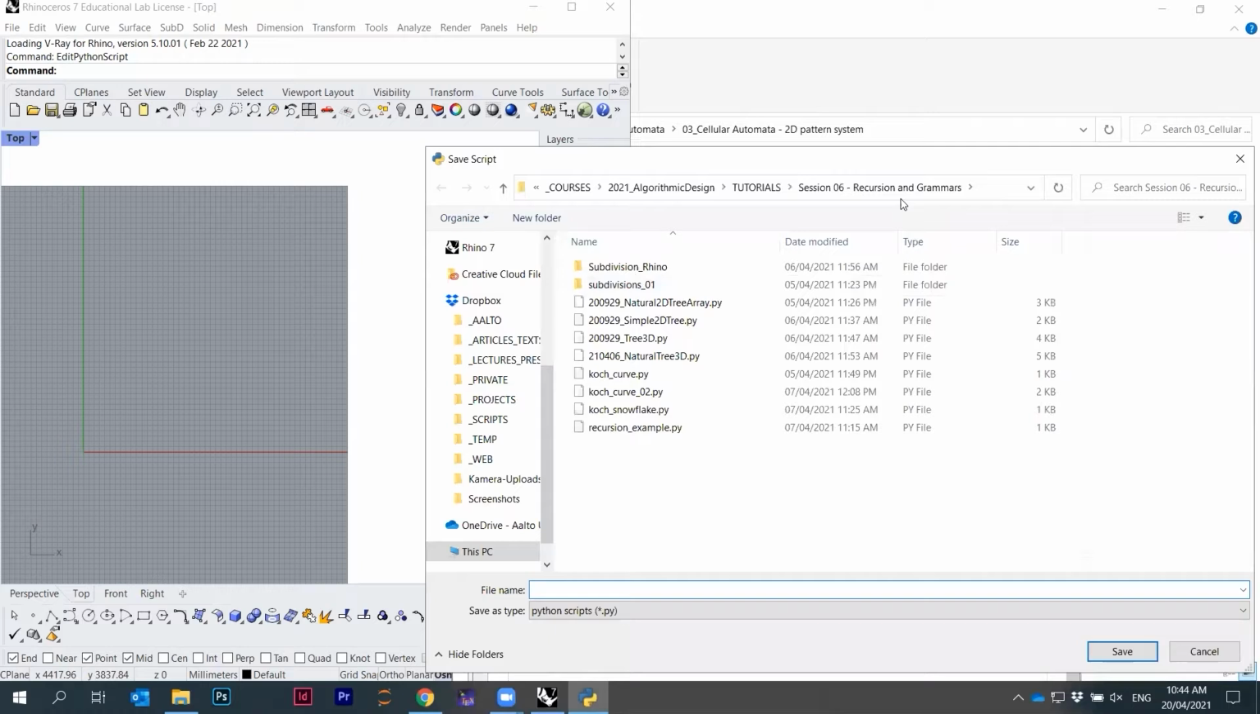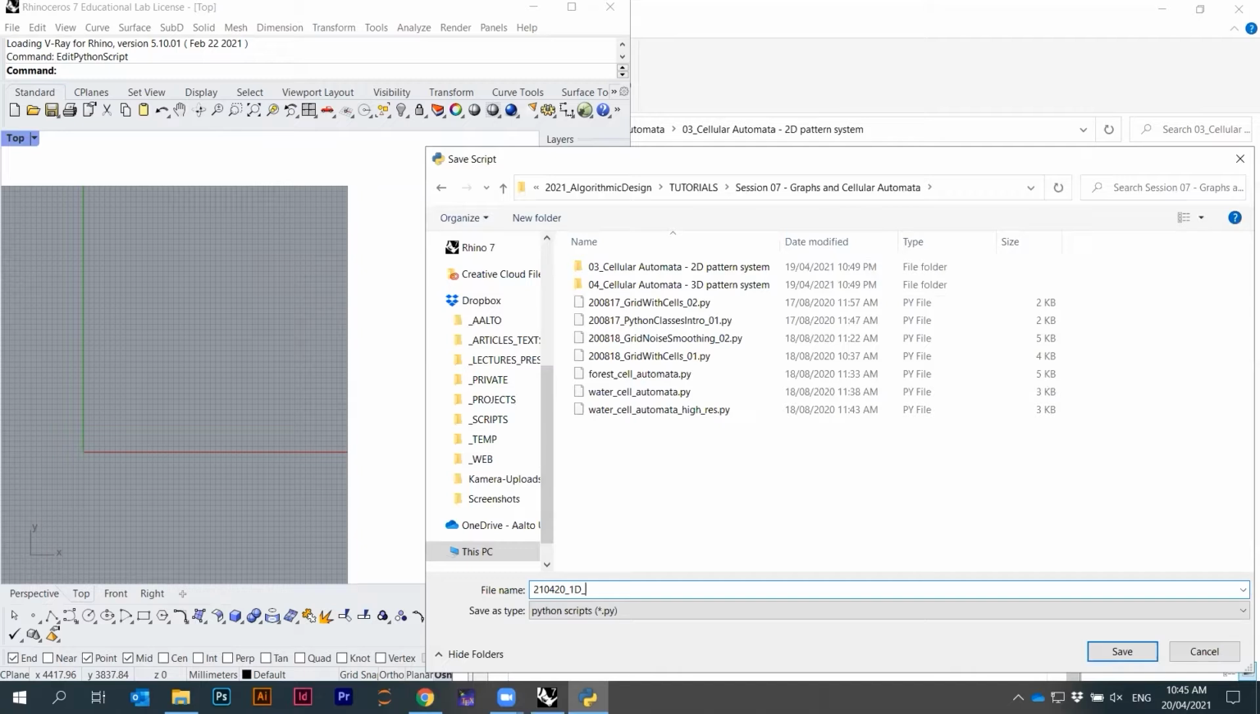I will do it here locally, and of course I'll also upload these examples online. I haven't actually put any examples online yet because I have way too many now, so I have to sort them a little bit and put everything on top. This I will just call 1D automata. I'll just go 01.